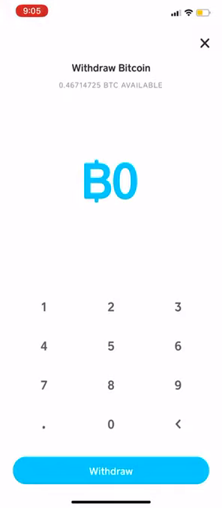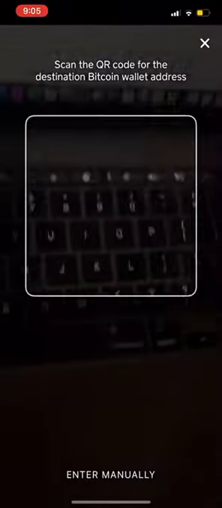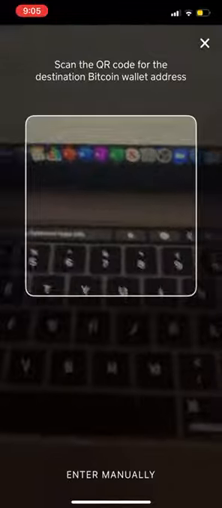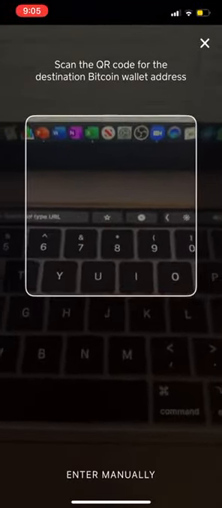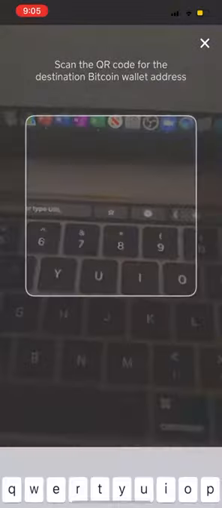In this case, you can see that I only have 0.46 worth of Bitcoin available, right? So basically, you're going to select the numbers based on that, right? So 0.1, whatever the case may be, you're simply going to click on withdrawal, right? And then it's going to prompt you to scan a QR code. Now, if you don't have a QR code that you can send it to, but someone sent you a manual Bitcoin wallet address, then you can actually click in the bottom where it reads enter manually.